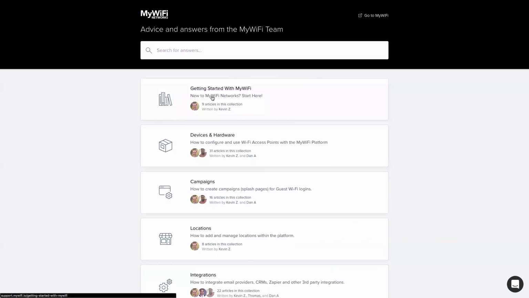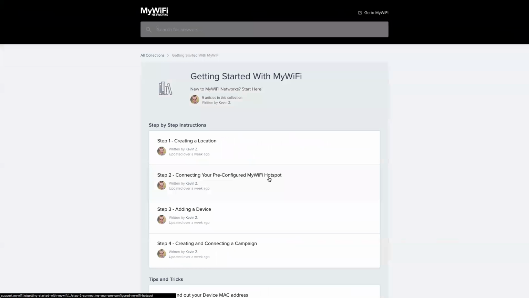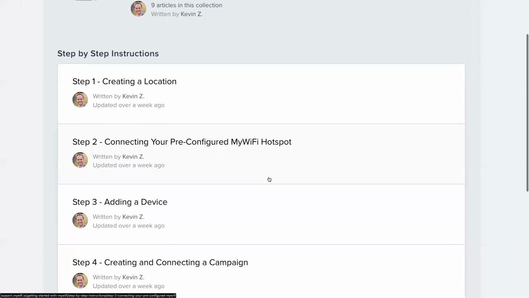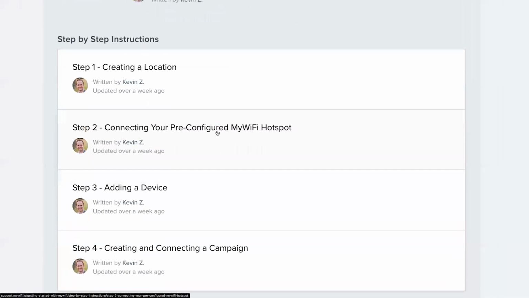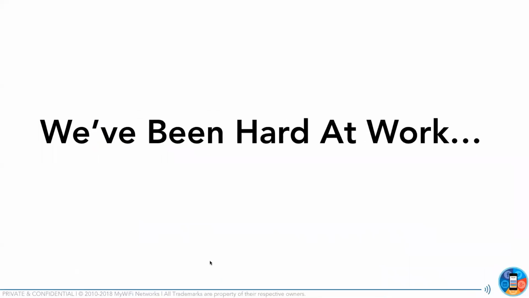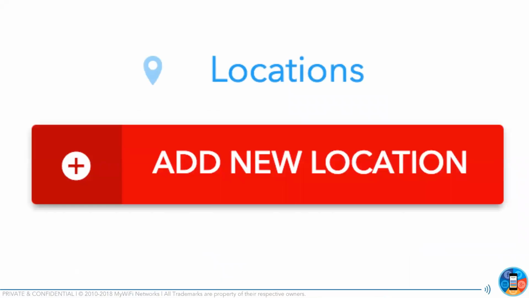If you went to our knowledge base and you went to getting started with Wi-Fi, there would actually be 4 steps. You had to create a location, then add a device, then create the campaign, and link that campaign back to your location. It worked, but it was a little cumbersome. There were a few too many steps involved. So announcing today, we've added a brand new wizard to help automate the entire process.